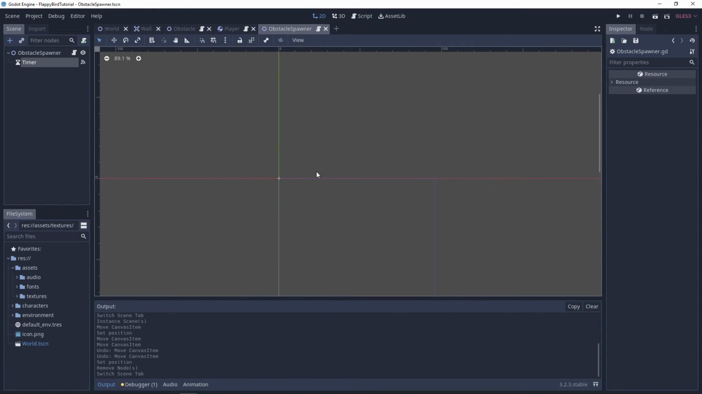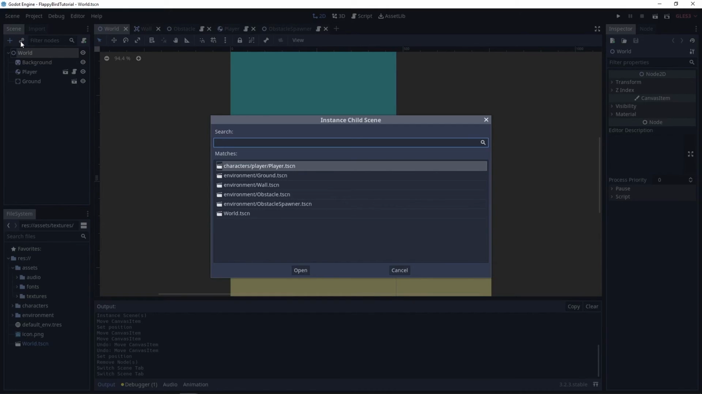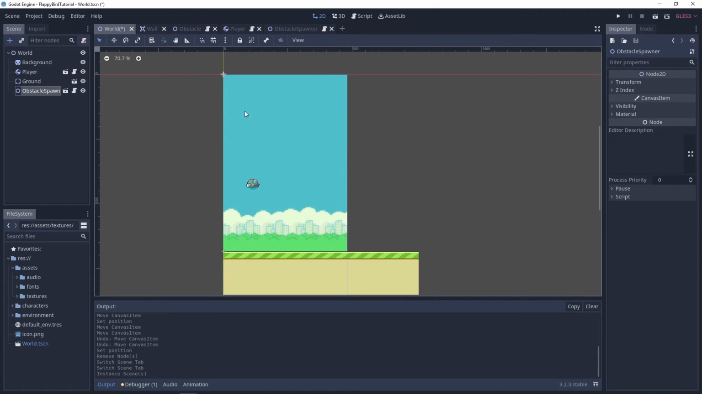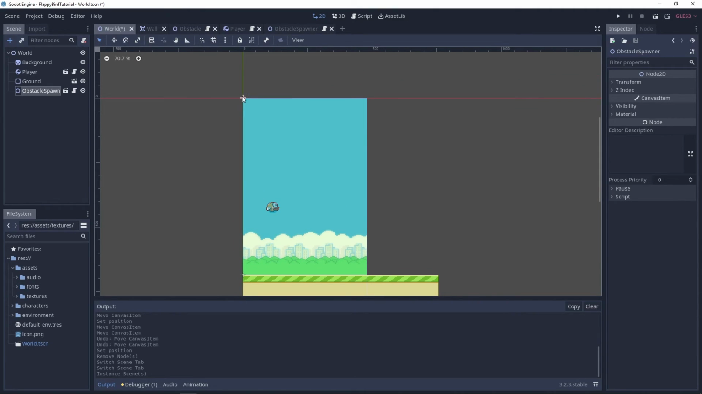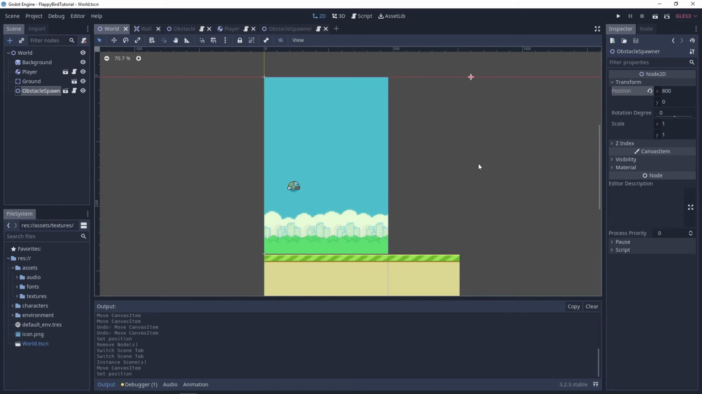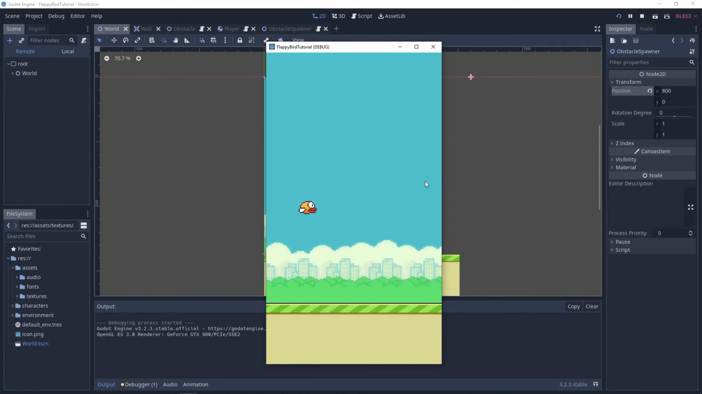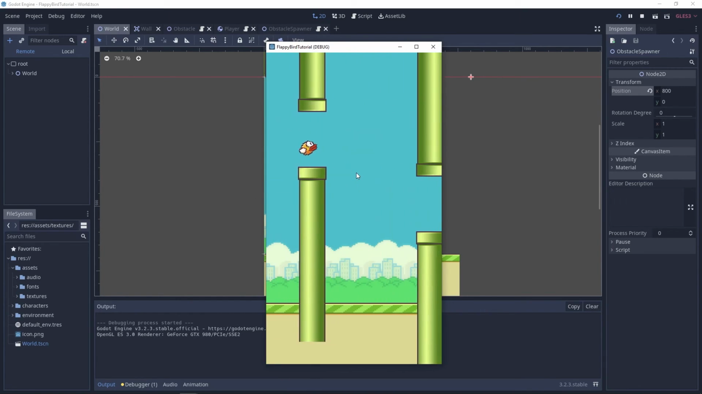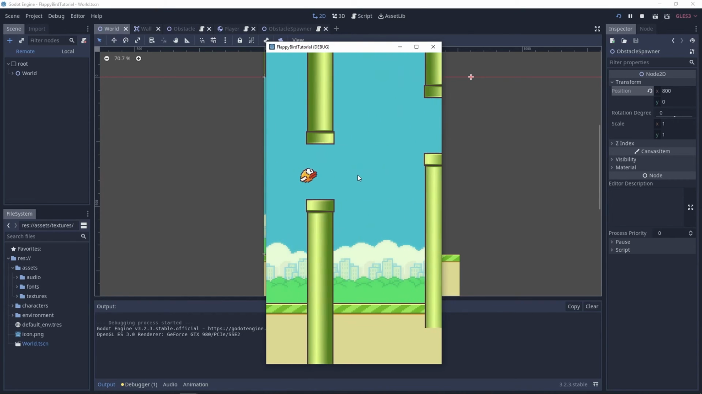So let's get back to our world scene and let's instance the obstacle spawner. By default it's on 0, 0, but if it's here, it's gonna start spawning the pipes here and you're never gonna see them. So let's move this to the right. I'm just gonna say that it should be at 800. Let's run the game. And if we did everything right, we should get pipes spawning at different locations every second and a half.